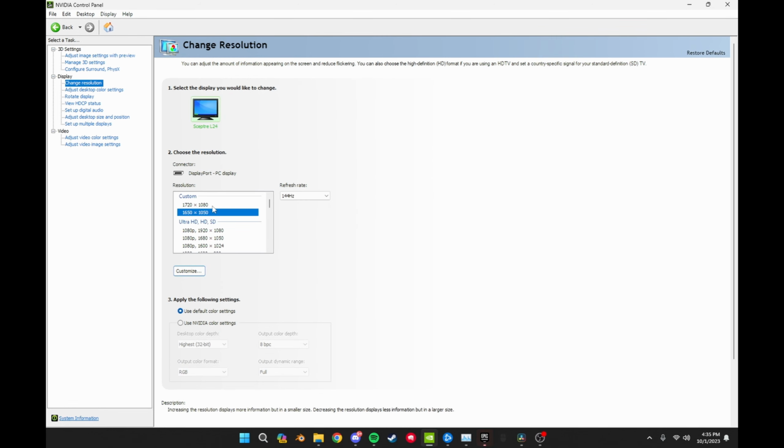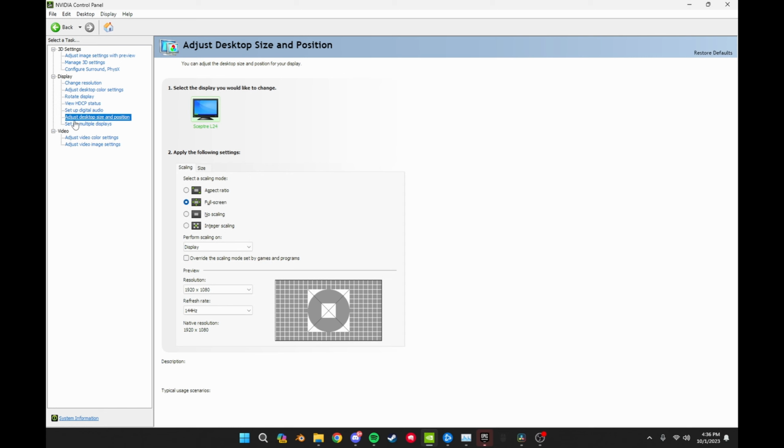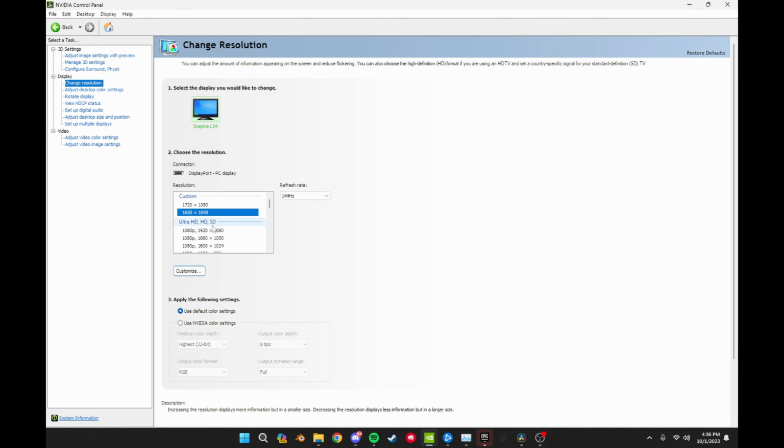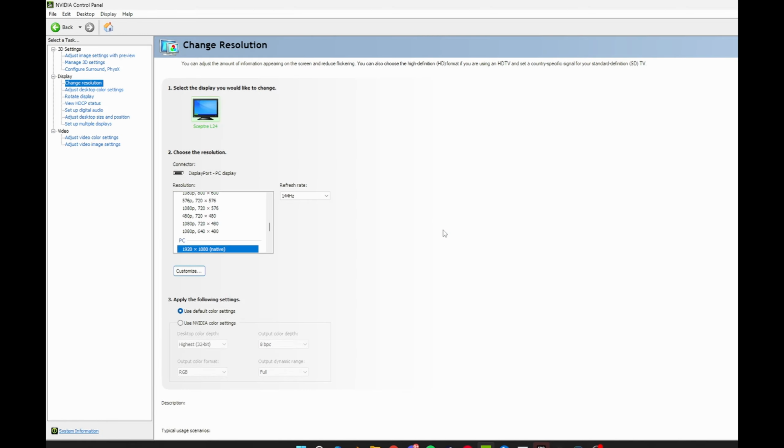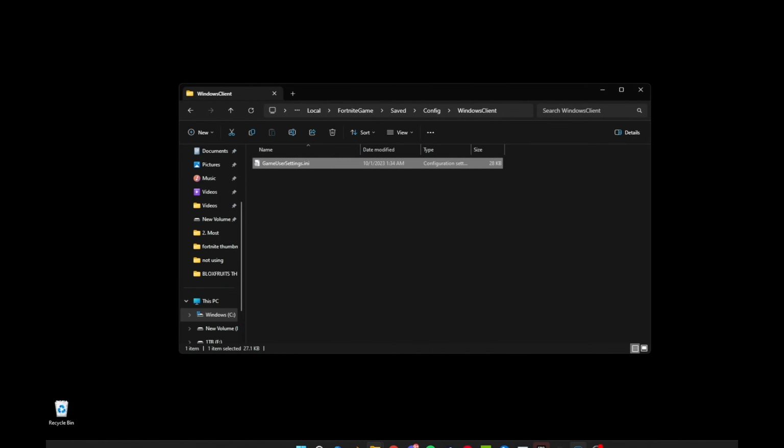You just obviously change all your reses back to 1920 by 1080. And make sure your refresh rate's at whatever your monitor's refresh rate is at. And then you want to change back to aspect ratio, and then change the reses back. So yeah, you can see here, all you have to do, 1920 by 1080, apply, your screen will flash black again, and that's how you change it back.